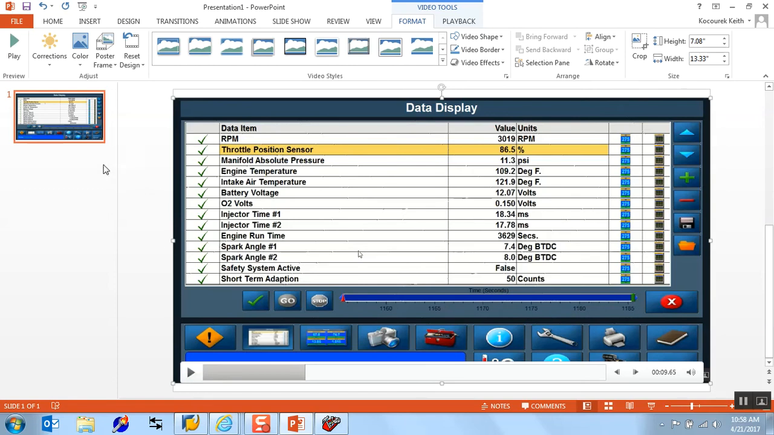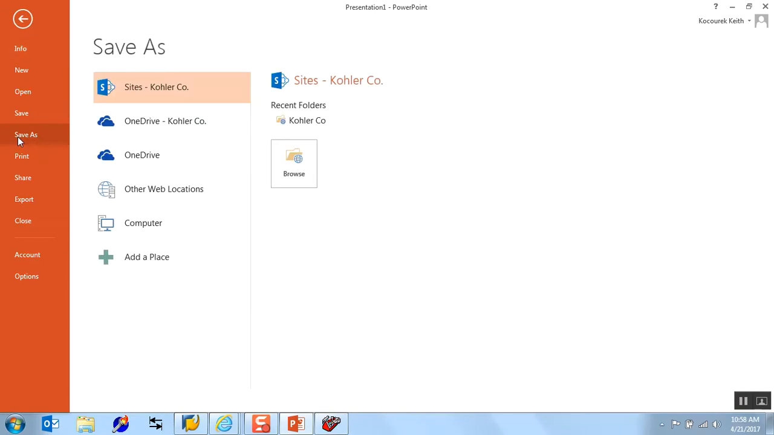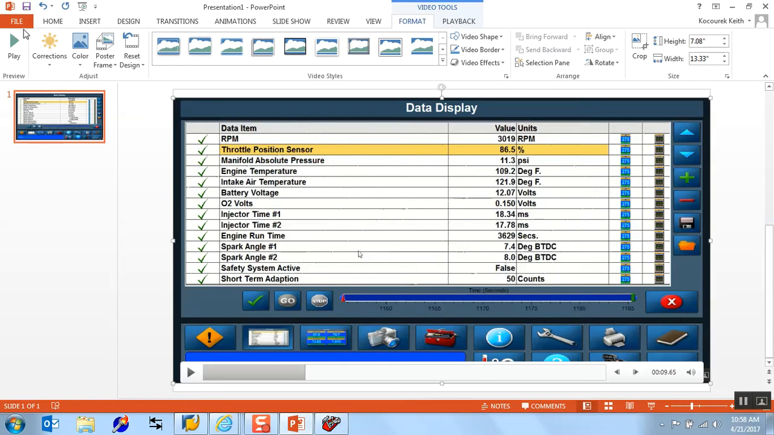Once you have that video there, you can go to File, Save As, save it on your computer, and then you can attach that file to an email and send it to whoever's going to help you troubleshoot that issue, whether that's your KOHLER distributor, factory technical support, another technician, whoever it is.